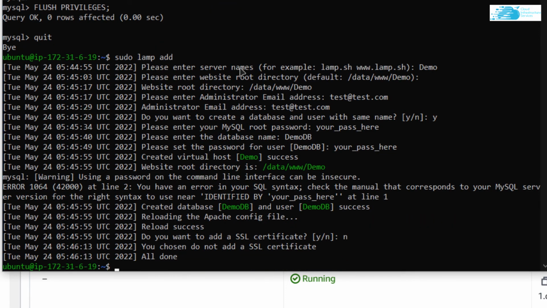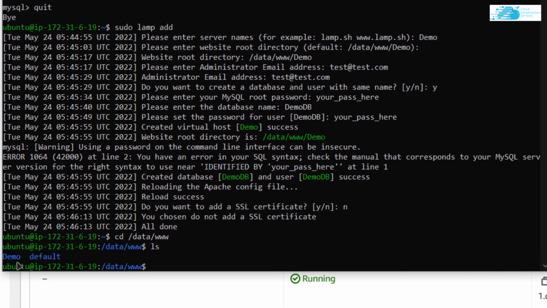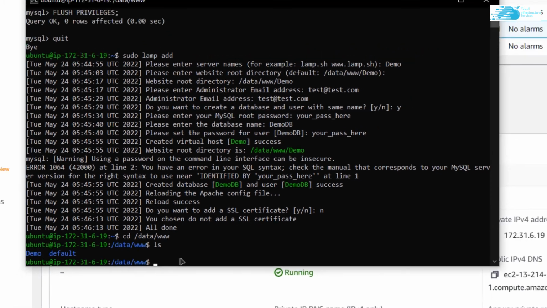Now if you want to verify if this website has been added to the Apache web server or the LAMP stack, you can go over to this directory. So type in cd /data/www and then hit enter, and within this directory, we want to type in the command ls and then hit enter. So as you can see, our website or our web server demo has been added to our Apache or LAMP stack. So that was it for this tutorial.